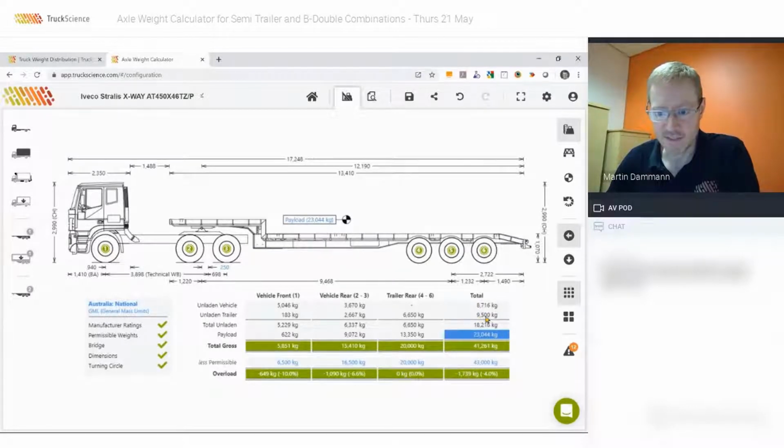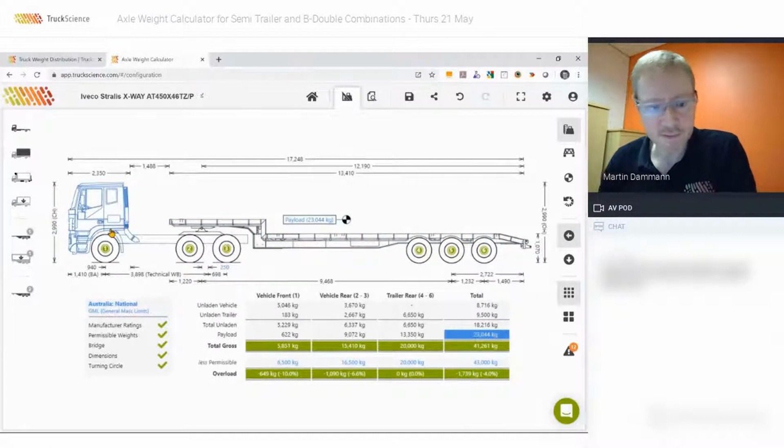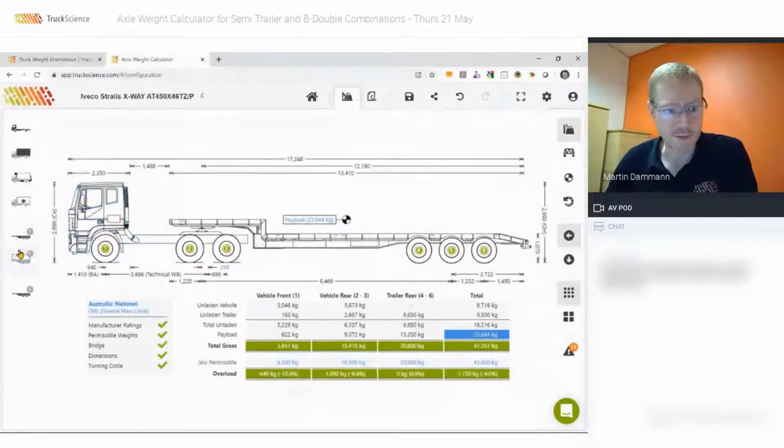You'll see in this case 9.5 tons, which is even slightly heavier than the prime mover. To add our excavator, we'll go to Payload. So you'll notice once we've added a trailer, there are a few more options on the left here. Payload for the trailer.